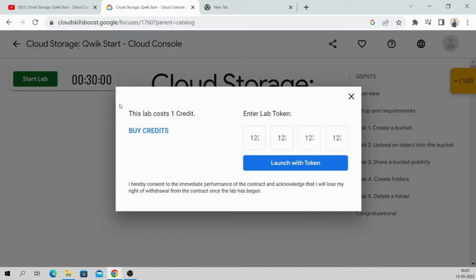When I click on start lab, I get this error. This error says that this lab costs 1 credit and we have an option to buy the credit, and otherwise we have to enter the lab token in order to start this lab. But what if you want to skip this step, and start the lab without entering a lab token or without buying credits? In that case you need to see this video.